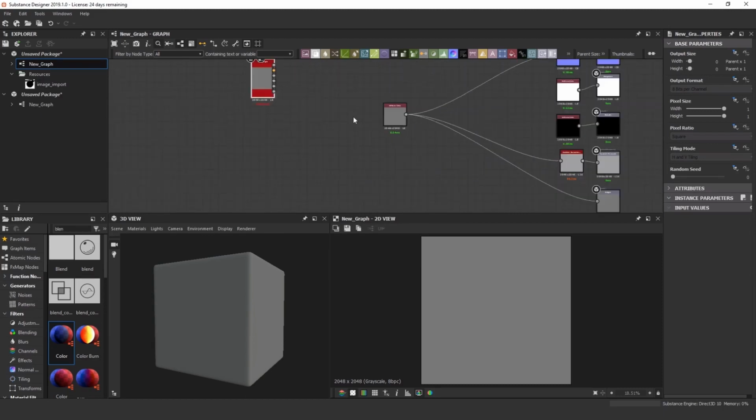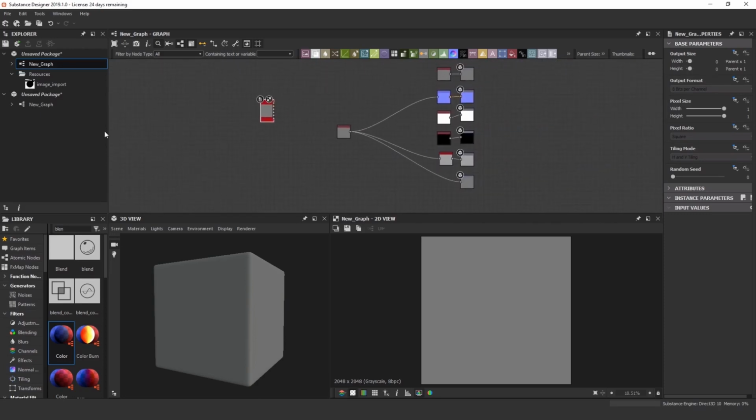And that pretty much covers everything I have to show you guys for the graph view. So next up, we're going to go over the properties.